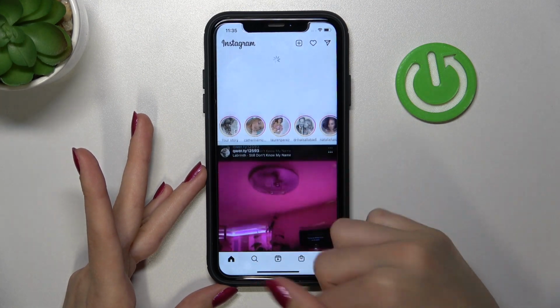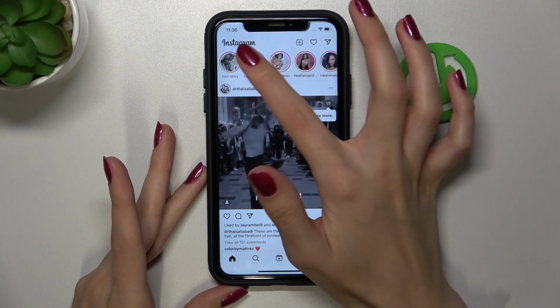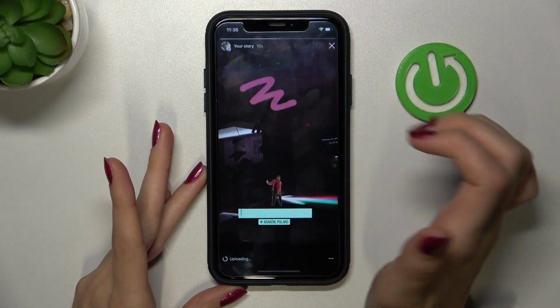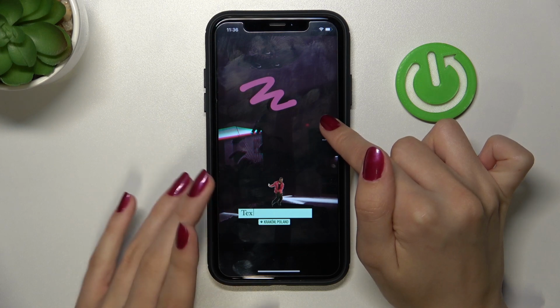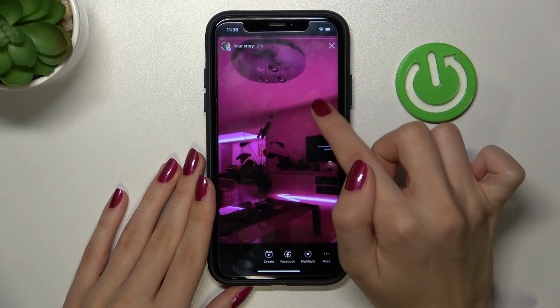Don't forget to refresh your home or profile page to see the result. Let's tap on the stories. And as you can check, I have my newly created story. It's saved smoothly and successfully.